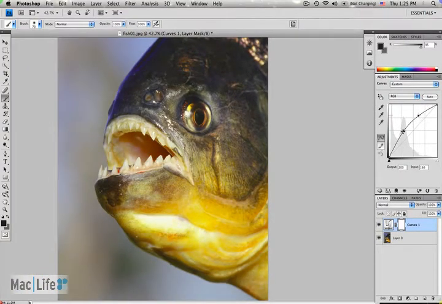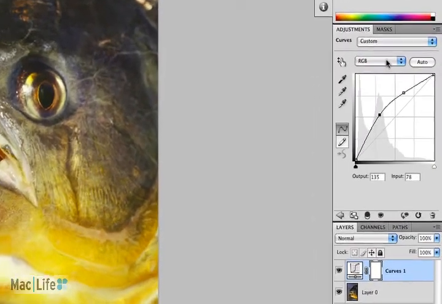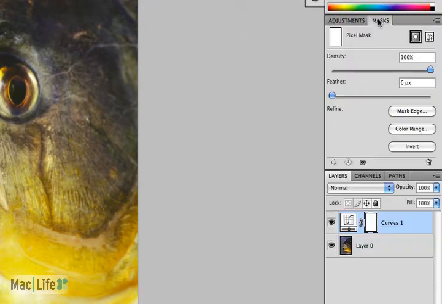Now that's all good and fine, but really what I wanna have happen here is I'd like that brightness enhancement to happen only in the darker parts of this piranha's head. Here's how we make that happen. I'm going to click on the masks pane. Now this is another brand new enhancement in Photoshop CS4. I can see that my layer mask for this curves color correction adjustment layer is indeed currently active.